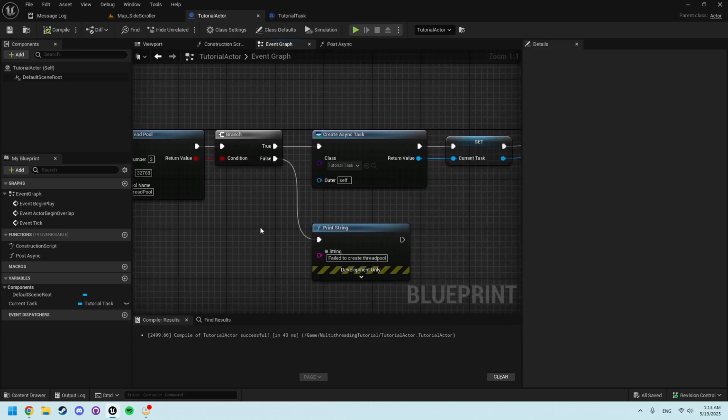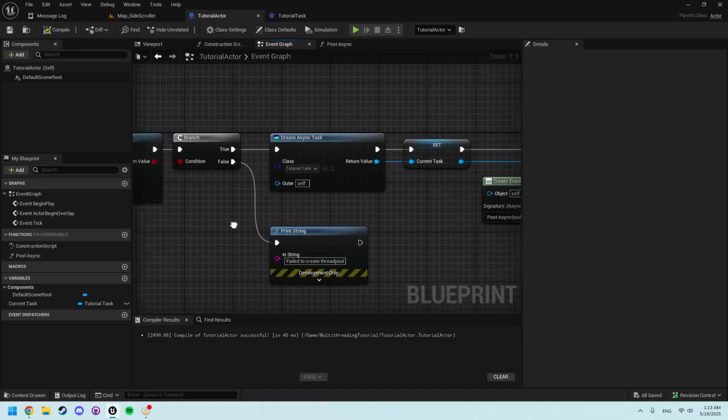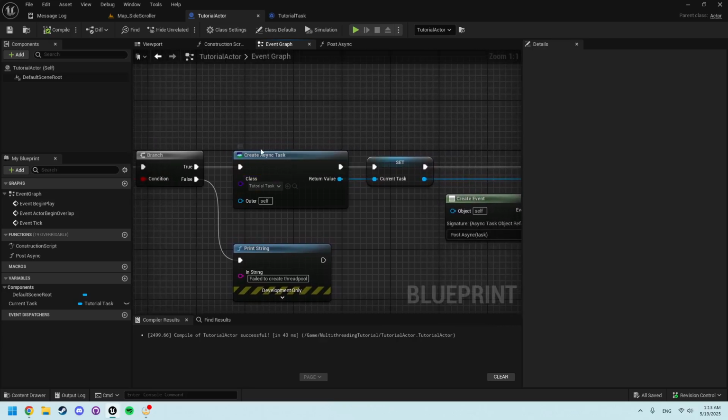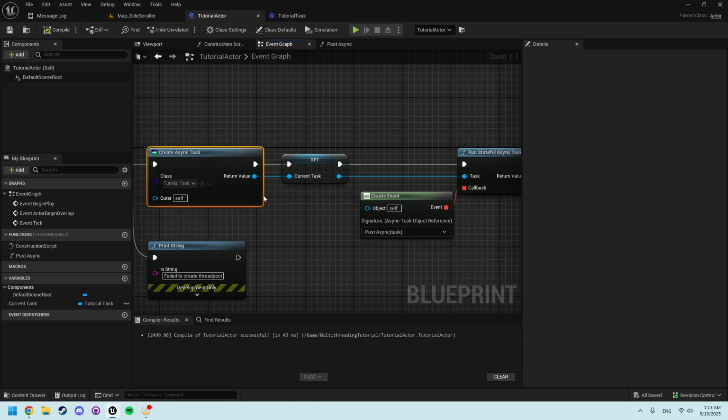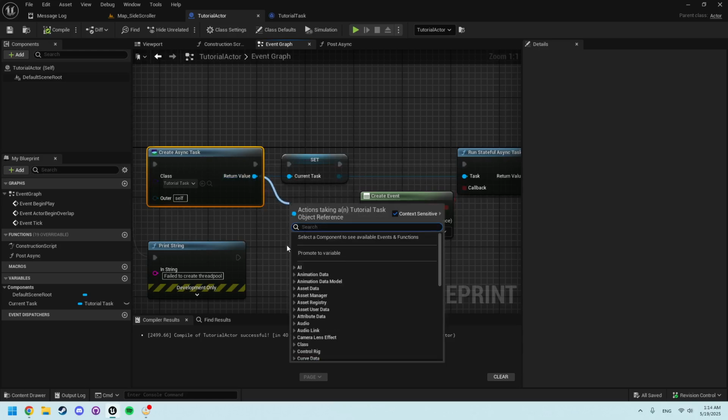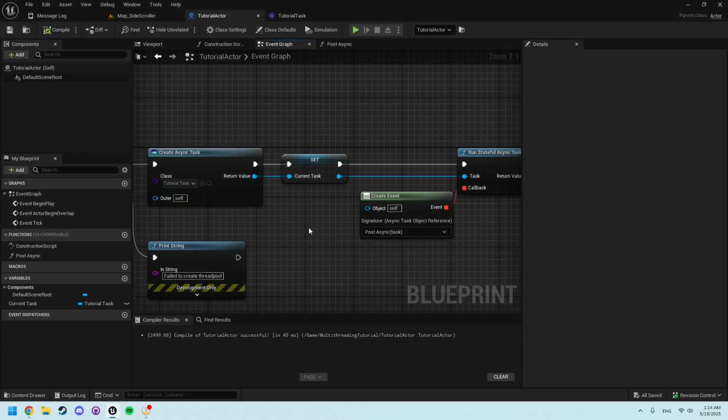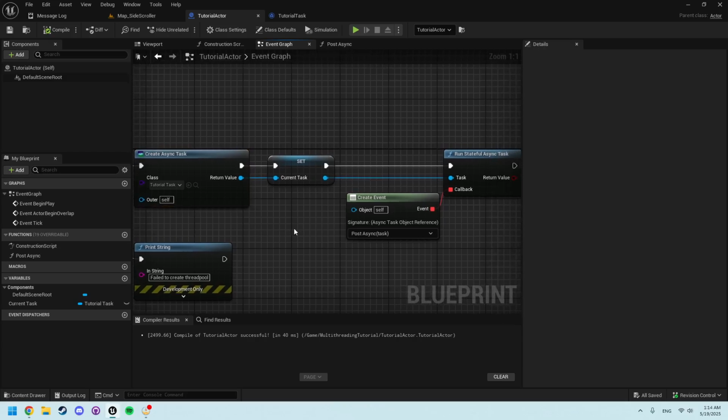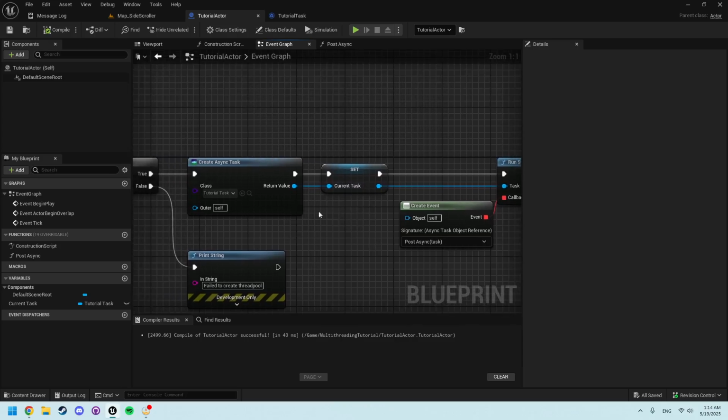Immediately doing a check to make sure that it has been created, and then we will actually create an async task. This needs to be set to the class being the task you've just made. Mine's name is tutorial task, as I previously mentioned. And then from there, we need to pull off of the return value, promote that to a variable to stop any back-end memory garbage collection from destroying some of the information related to our task.